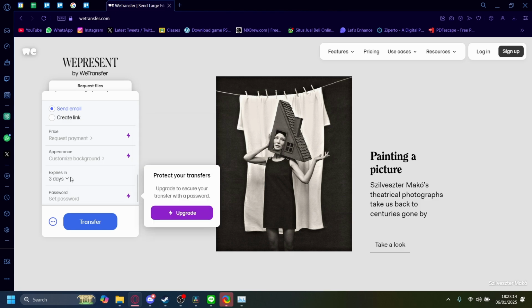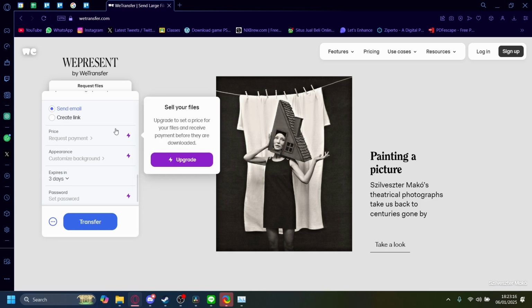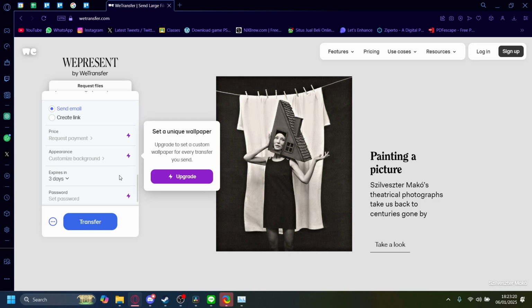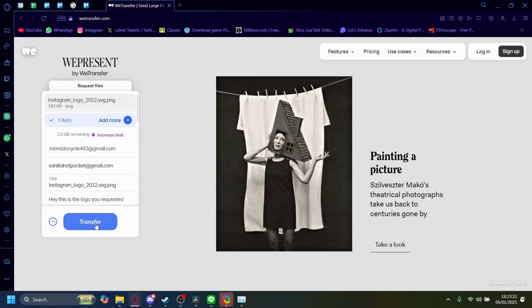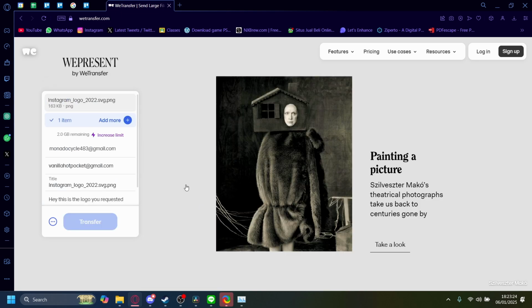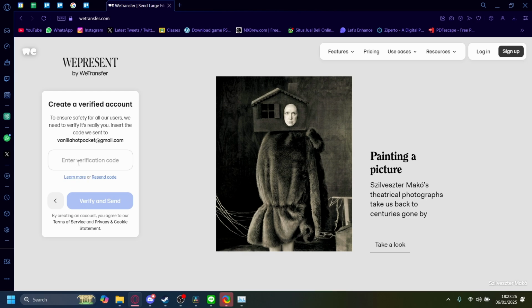You can also set when it expires, so the price. But if you see a Thunderbolt here, it means you need to upgrade, right? So it's not free. But once you've configured everything, just click on transfer. There you go. Now there is a verified account that you need to do first, right?